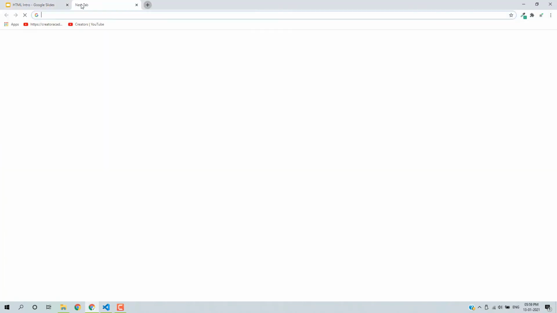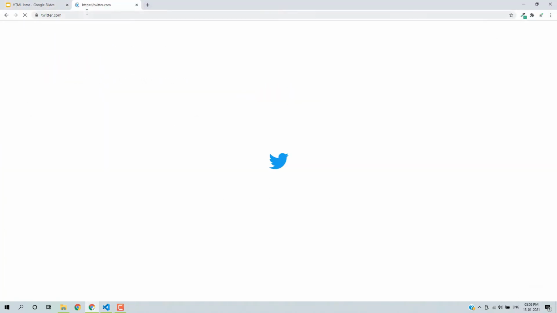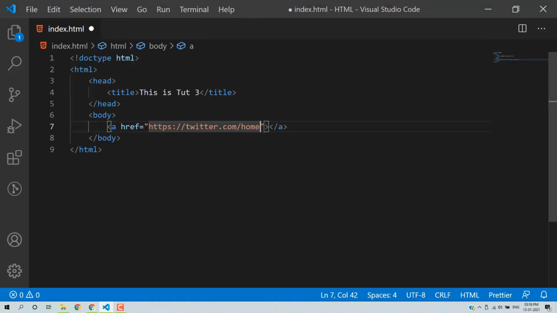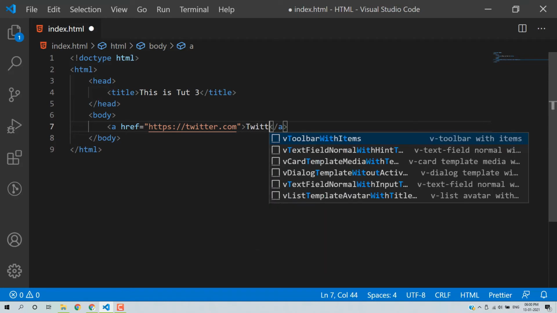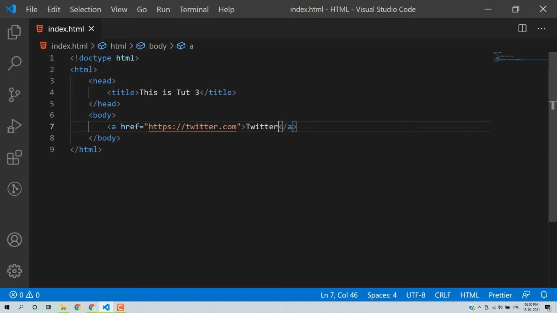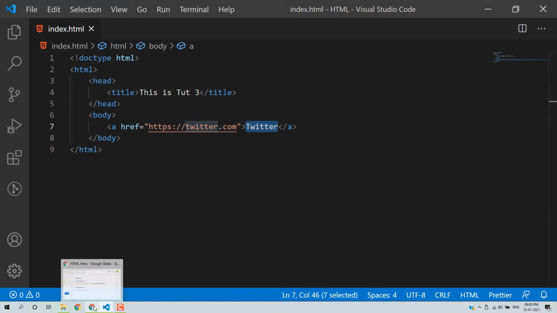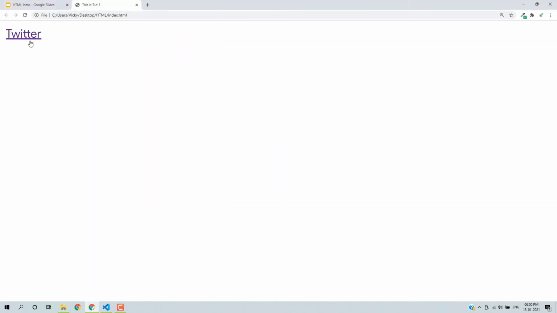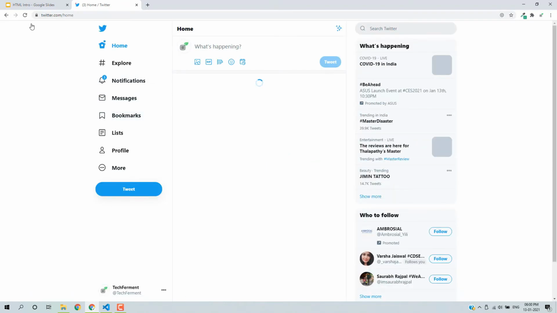So let's suppose I open a website like twitter.com. So this is Twitter. I will cut and paste it here. So this is a URL where we can pass the content, and it will look like a hyperlink. When I click on this, you will be redirected to twitter.com. I will go to the folder directory and open this path, and this is Twitter. If I click on this, my Twitter is open.